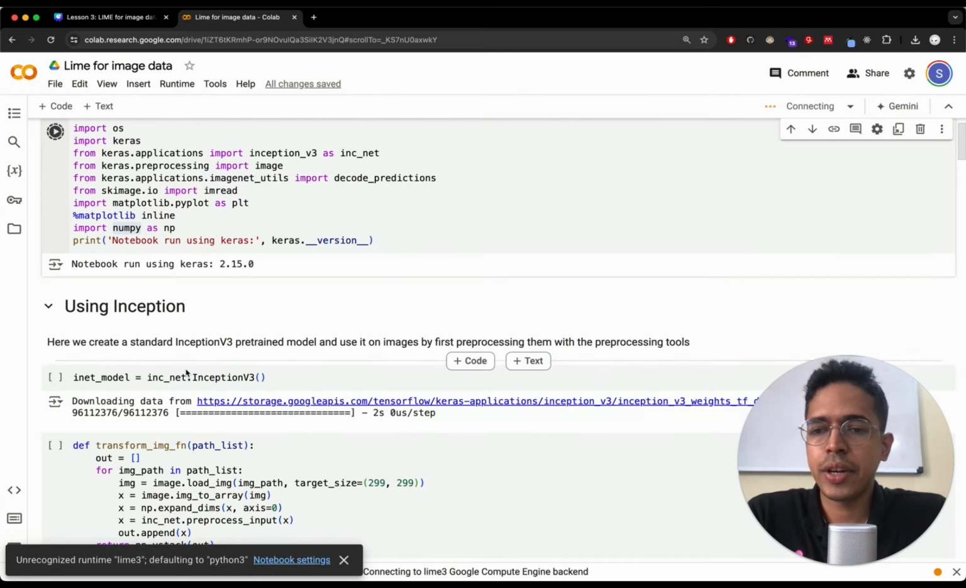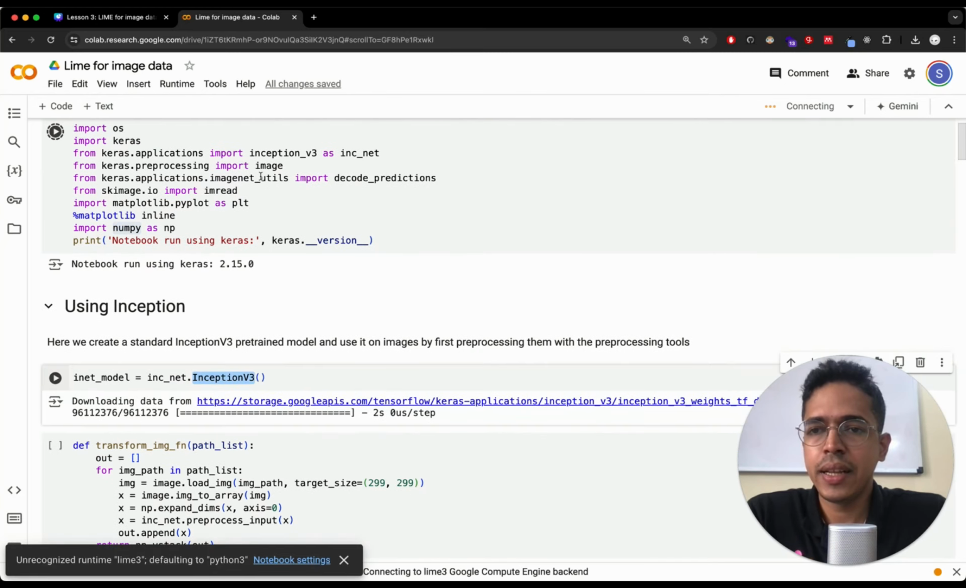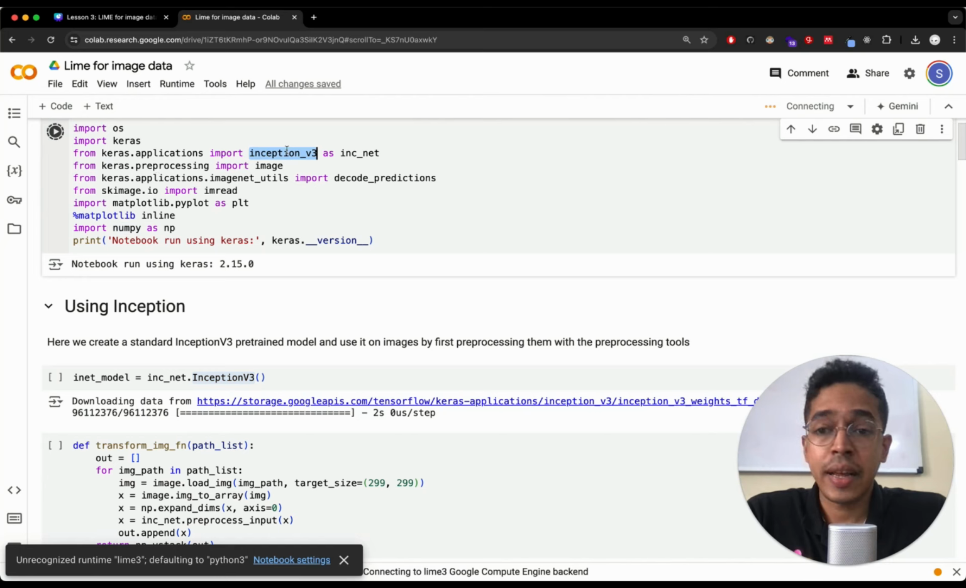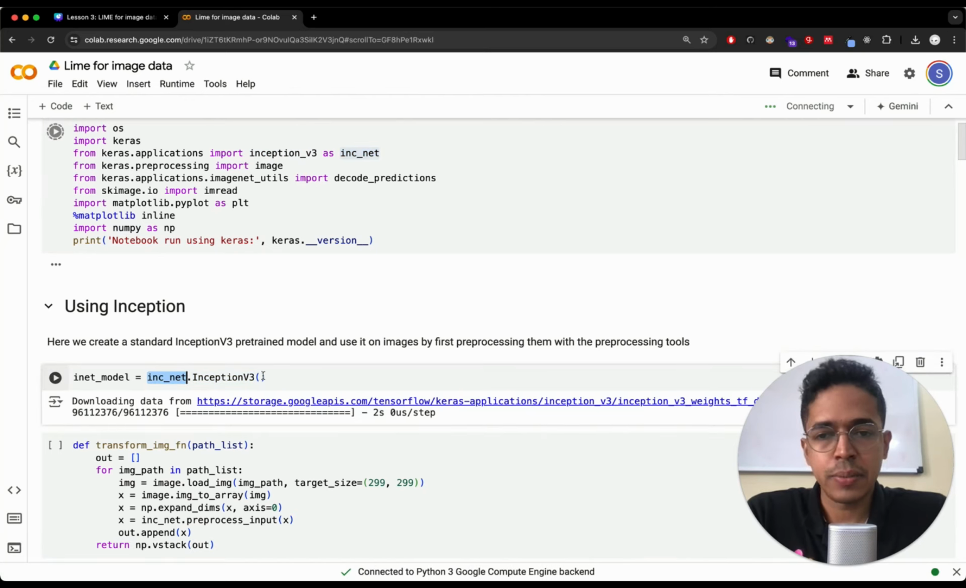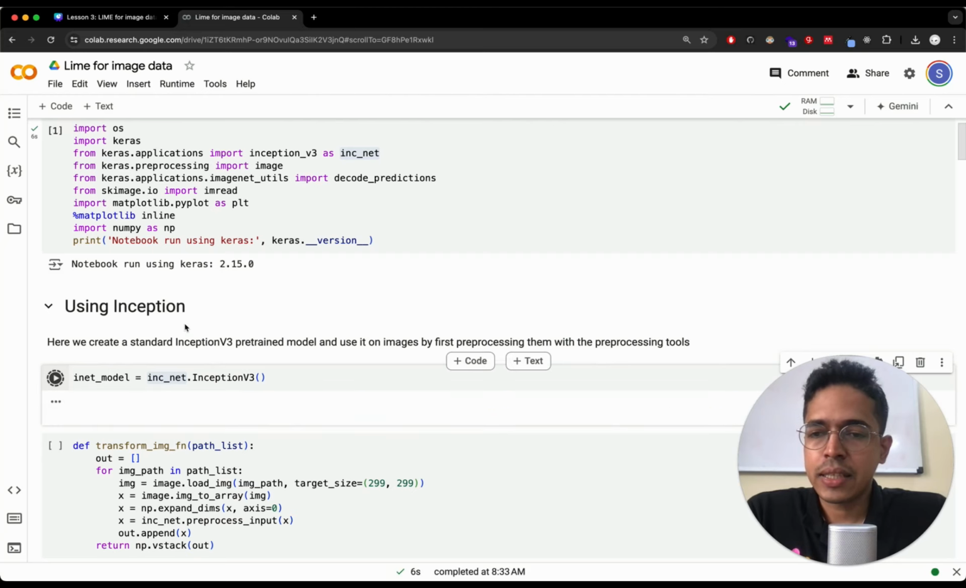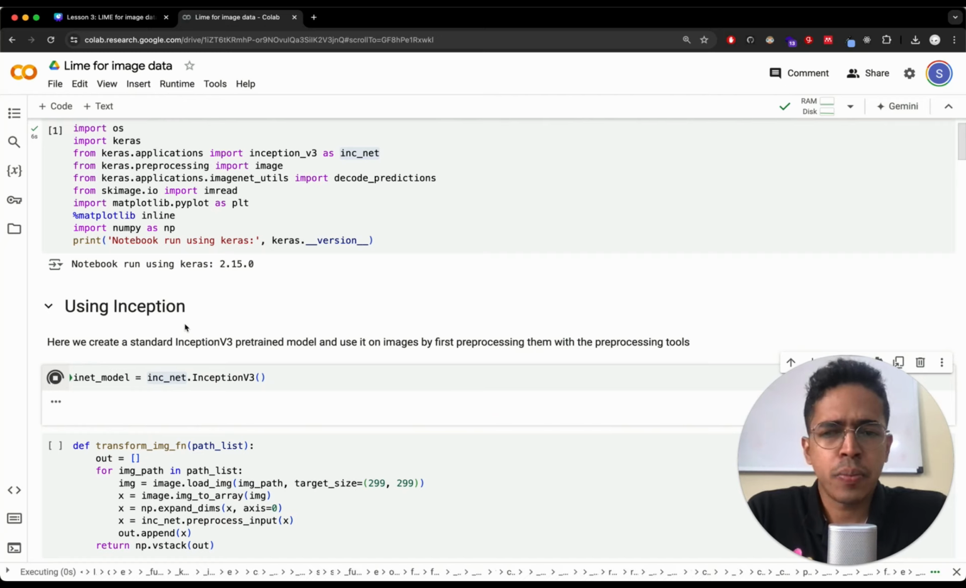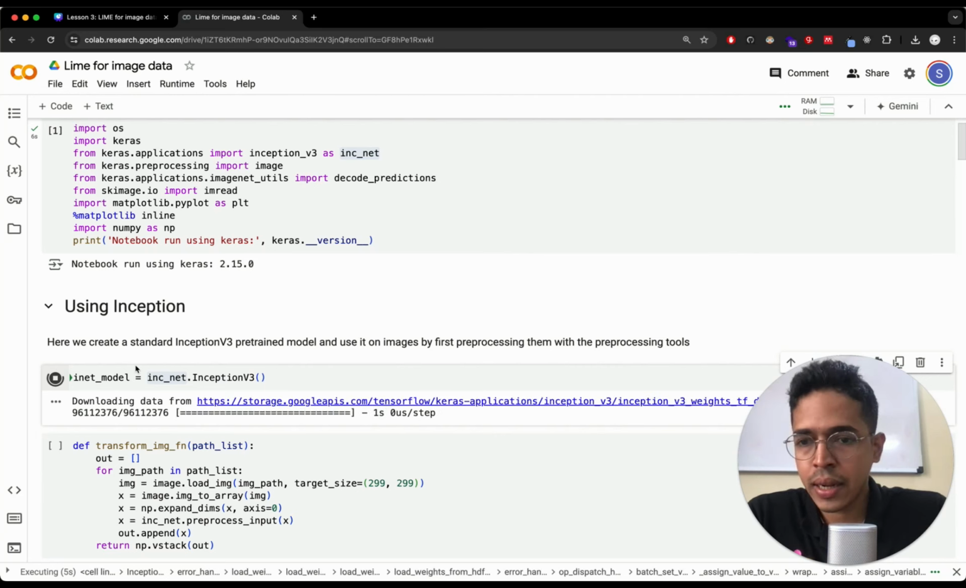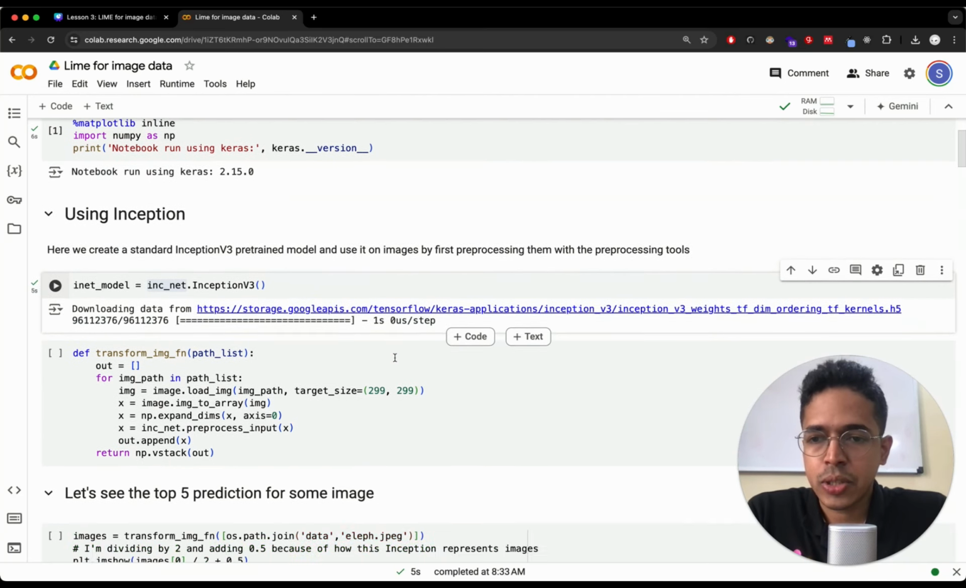And then after that, what we do is we load Inception V3. So from Keras, we have already imported Inception V3 as inc_net. So from that we are loading Inception V3. This is a pre-trained neural network, which is, as I mentioned, pre-trained on ImageNet. And downloading this will take some time. I had run this notebook before, and it took me a bit of time. So if it takes too much time, I'll pause the video and I'll come back to it. Okay, this time it was quite fast.